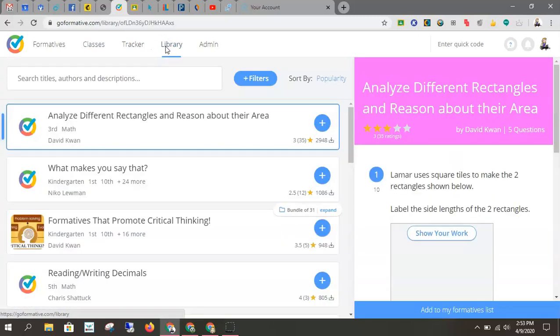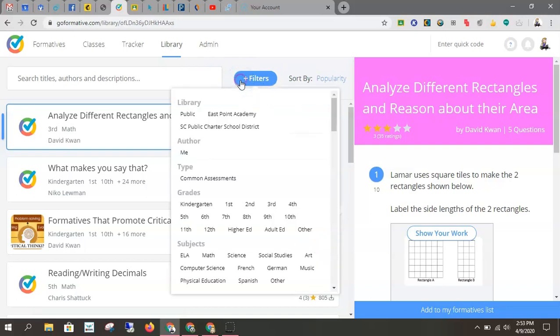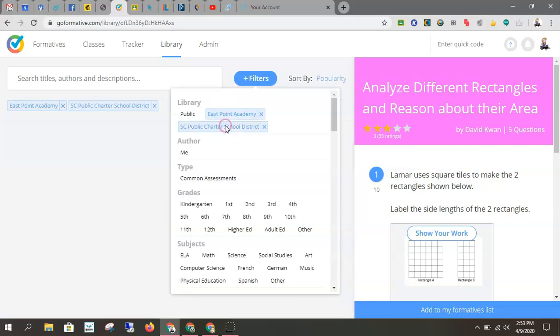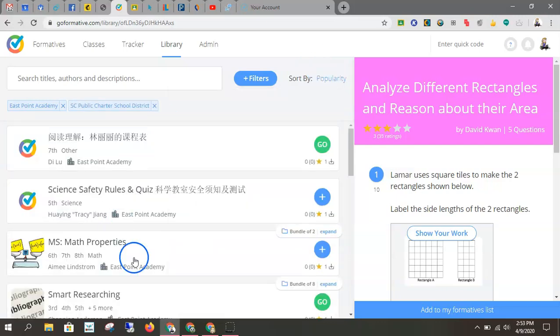Then we come to library. You can search formatives from everybody. I mean, anyone has the ability to add a formative to the library. What I really love about Formative is not only do you have a library open to everyone, you also have the option of just adding something to your school library or your district library, and you can search those.